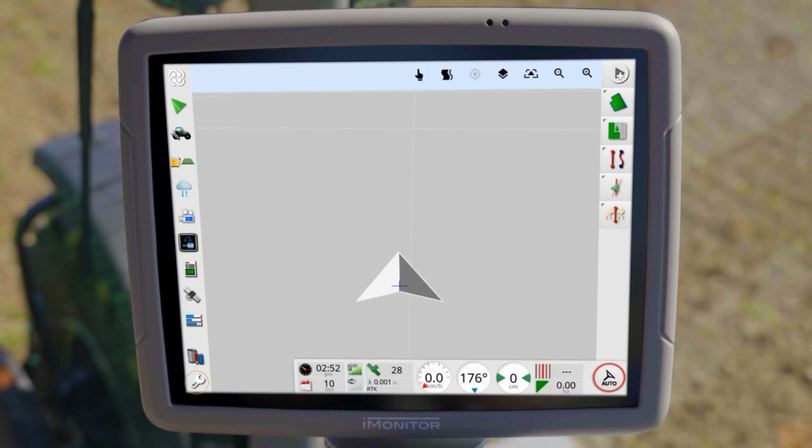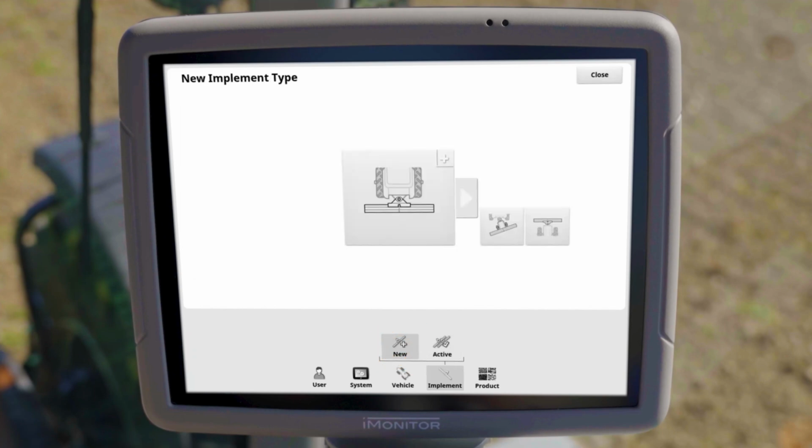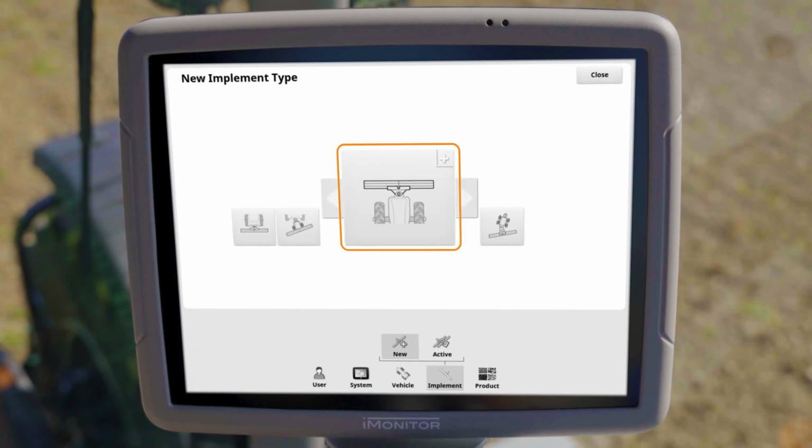To start the setup, go to the setup menu and select the implement category. Click the new button, which will launch a setup wizard. The first step is to select the correct attachment type that matches your current implement. You can choose from the following categories: rigid implement, pivoted implement, front mower, double pivoted.